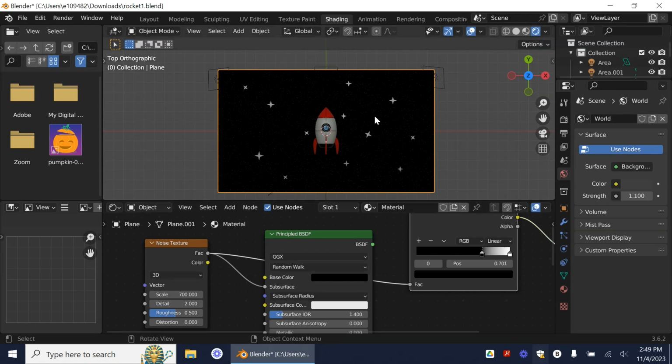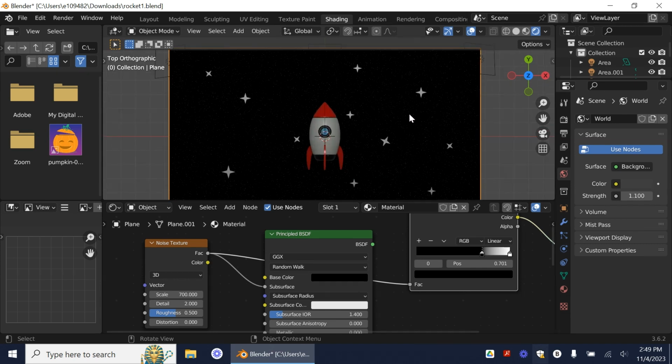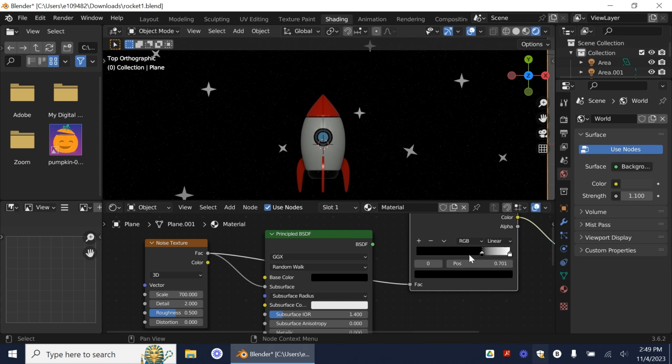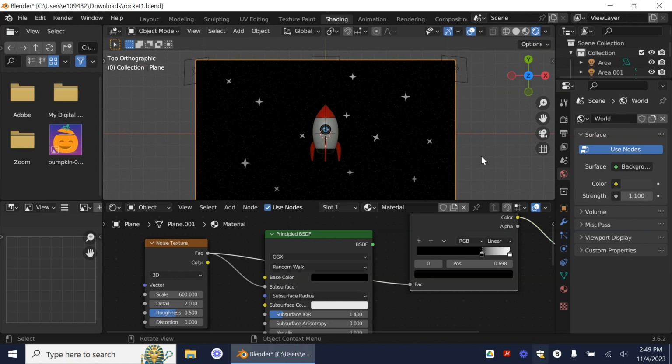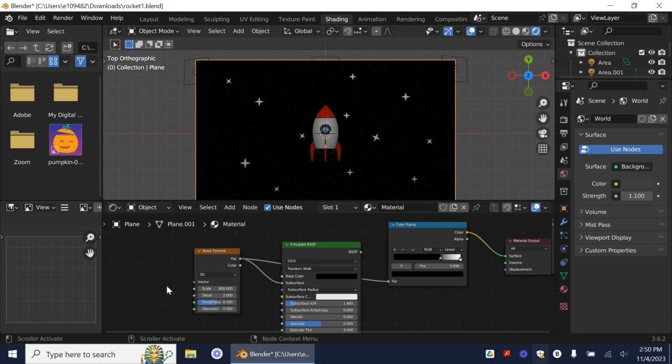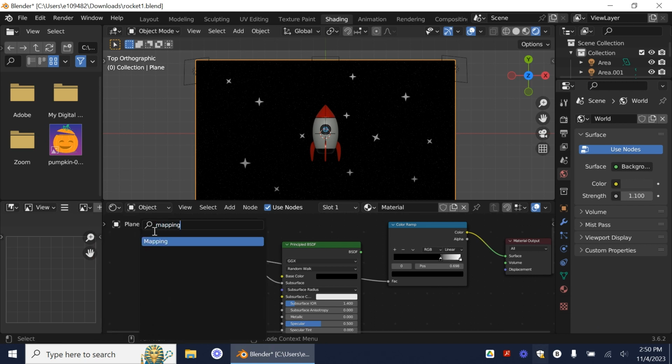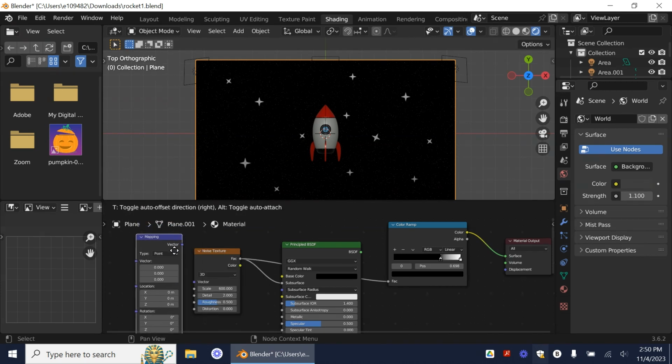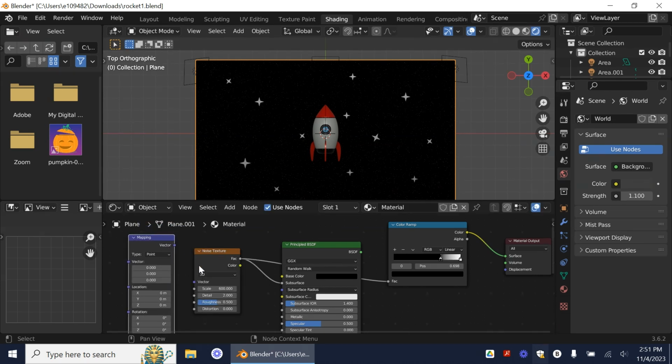or if you don't want that, you can definitely skip that step. So I'm just going to zoom in here and kind of see what that looks like. You can increase it or decrease it. Okay, so next we want to do Shift A again. We'll search mapping. Now we're going to put it over here on this side of our noise texture and move our vector to our vector.